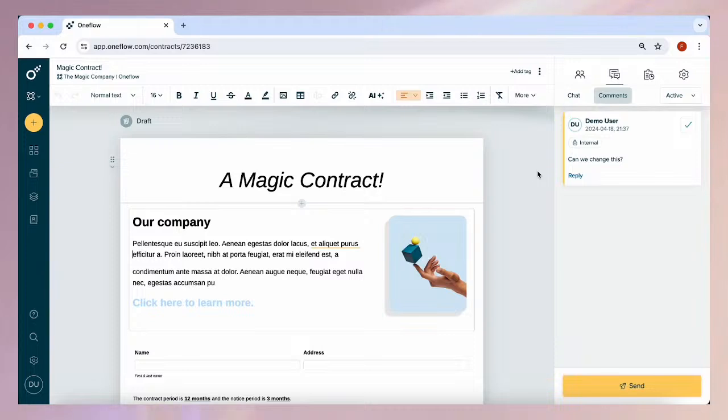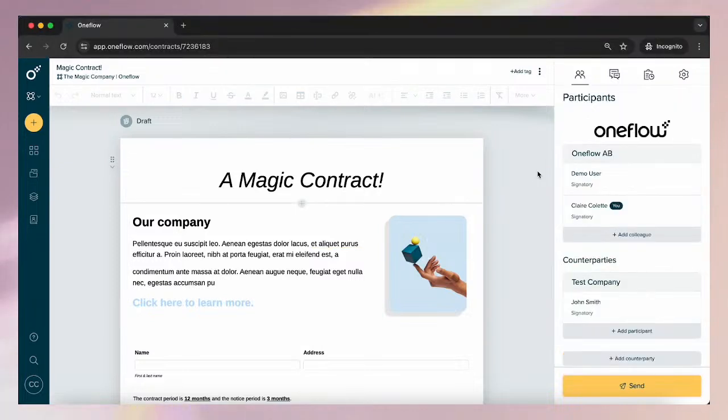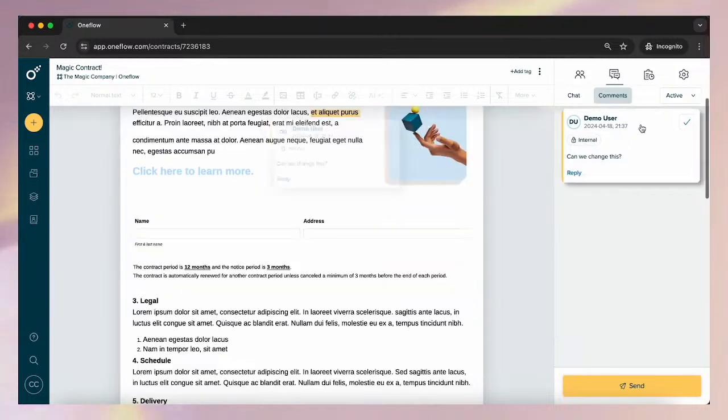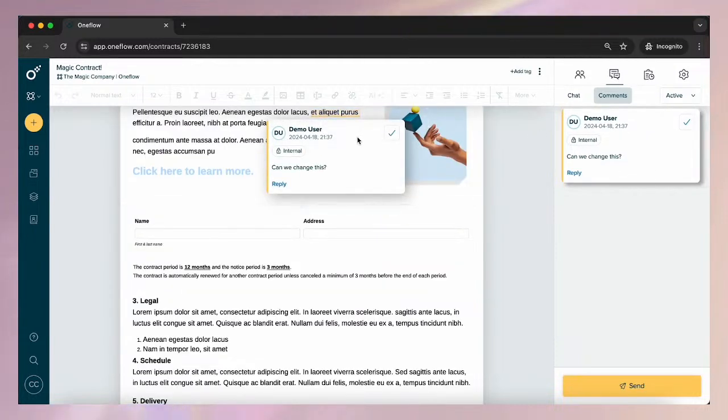But let me show you what it looks like for my colleague. So I change to her view and refresh the page, and I go to comments. As the colleague, I will see the comment here, and of course the colleague has also received an email telling them that there is a new comment. I can click on the comment and I will be redirected to the comment in the document. Here I can choose to either reply to the comment or mark it as resolved.